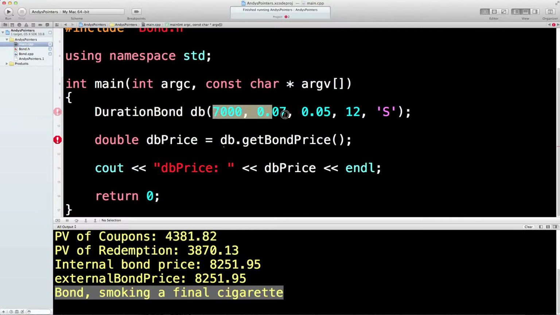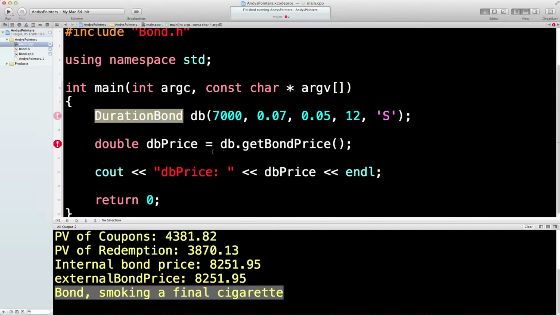Not write any of the construction code. Not write any of the getting the bond price code, but still be able to do this to get out a price for DurationBond. Okay, so it might sound a bit hairy, but let's give it a go.